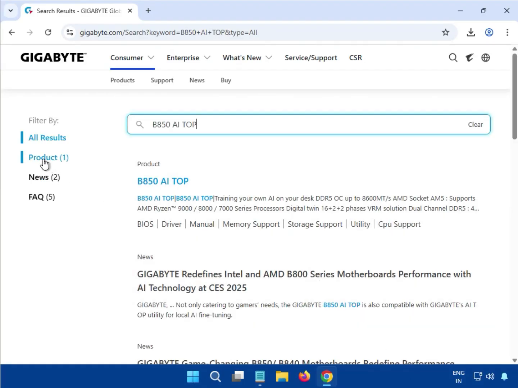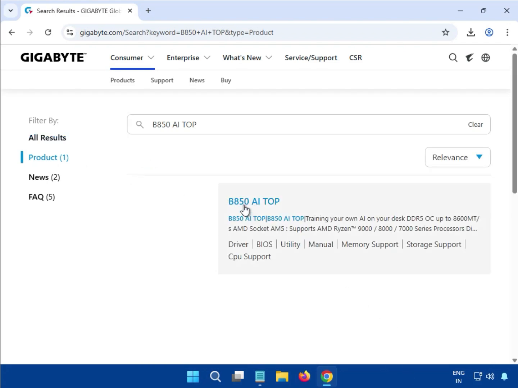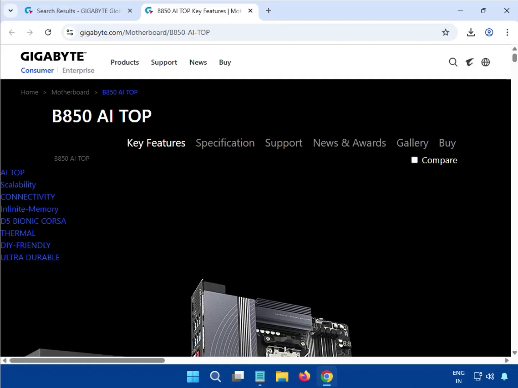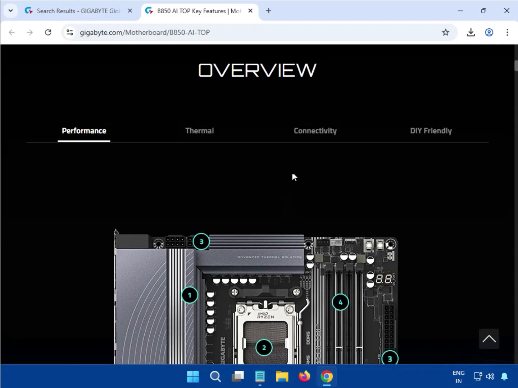Then guys, click on product, and then click on the motherboard title, B650 AI Top. So this is your motherboard. Click on support.